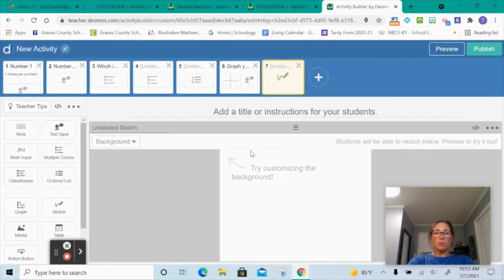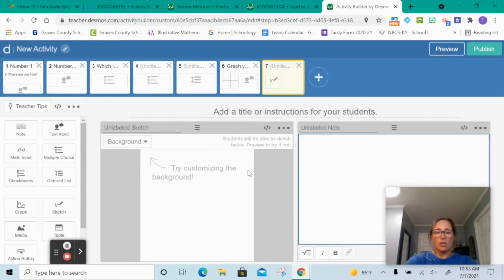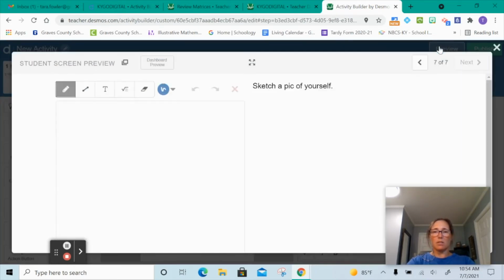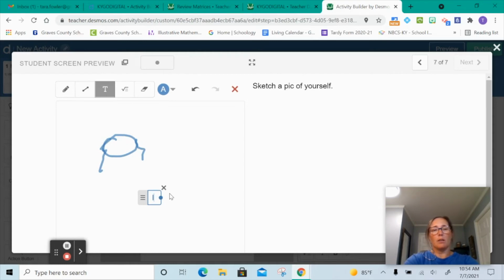Let's say I want to give them directions. It says sketch a pic of yourself. So to leave them any kind of note, I just click the note, and so this is what they see, and they're going to sketch a picture, and then they can describe themselves with the text box. And so you can do lots of things with this.